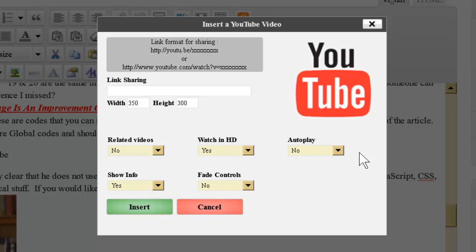I like this feature: autoplay on or off. That means when your visitors come to your blog and you want your video to start as soon as they arrive at your site, you can turn it on. If it's really deep in your article and you want to alert them that there's a video here, scroll down, you can set it for autoplay.